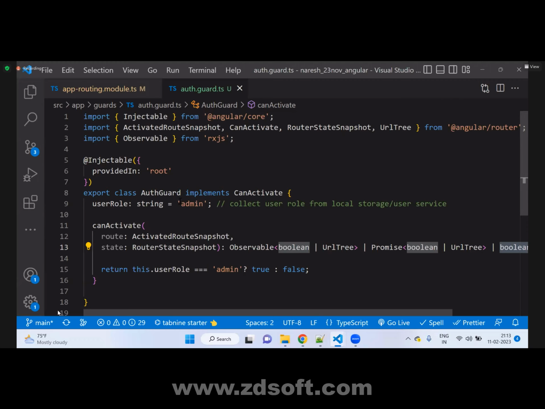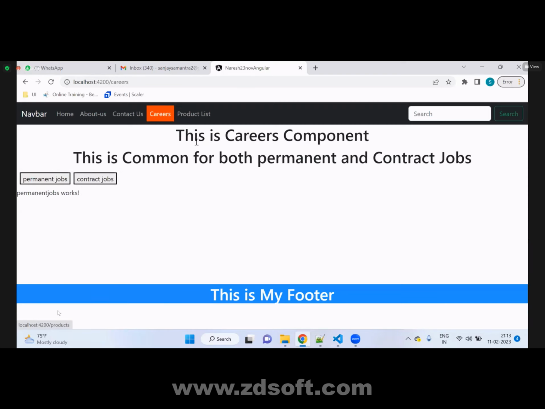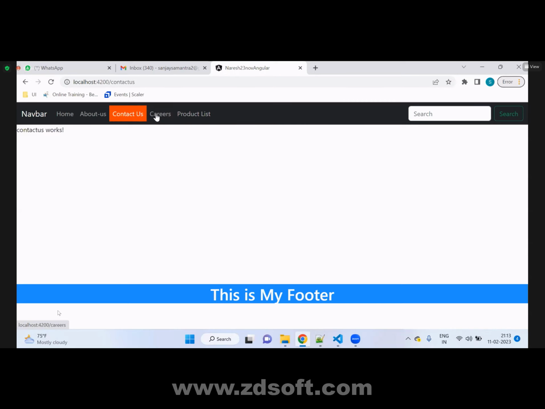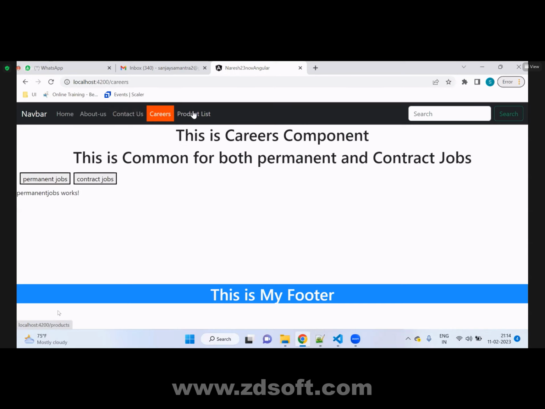What if the condition changes? Now the user is not admin. The user is a normal user. If the user is a normal user, whenever we try to go to product list, the guard will return false and it will not let me go to that route. See, it is not letting me go to the route. So the user gets confused. What is happening? I'm clicking, nothing is happening.